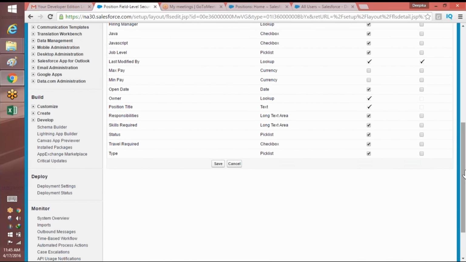Very good. It has to be both, because you can only read if the field is visible. As soon as I click on read only, automatically this will be checked, because Salesforce knows that to read a field, the field should be visible to you. So now I'm going to go ahead and click on this checkbox.